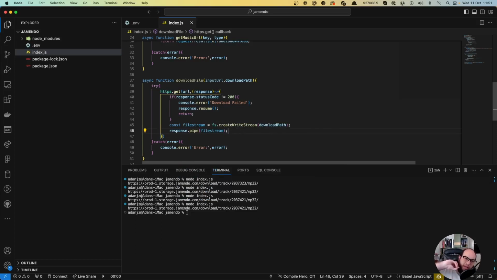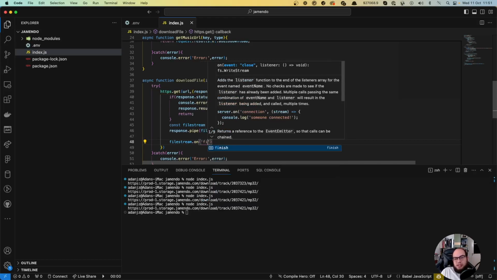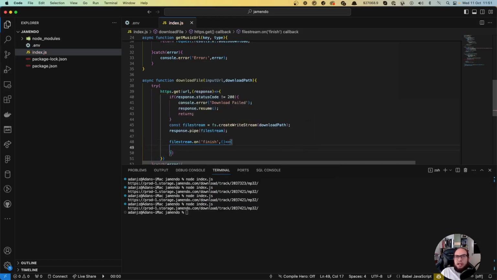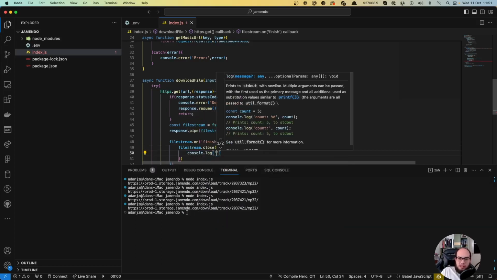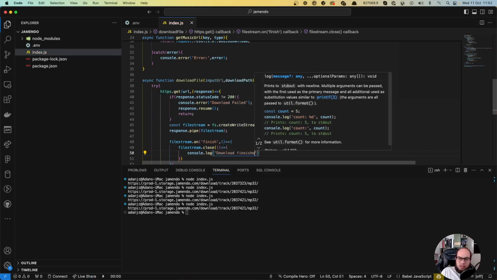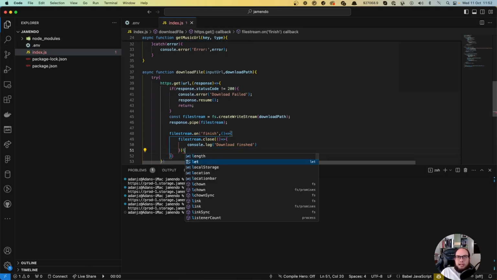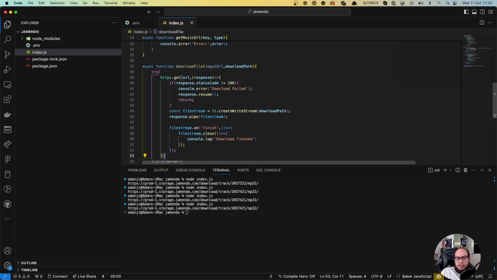So basically you're saying, hey, HTTPS, if the HTTP status is a 200, then pipe all the information that I grab from you to the fs.createWriteStream. So basically it's going to download into that file. We're going to do a fileStream.on finish. So when that finishes, we can return something. Of course, we have to close the file stream. So it says, hey, download finish. And then that's going to finish that. And then we have the error handler.